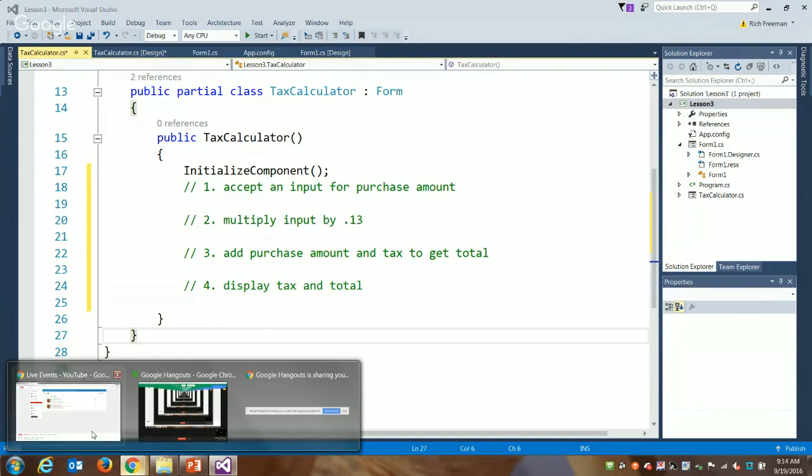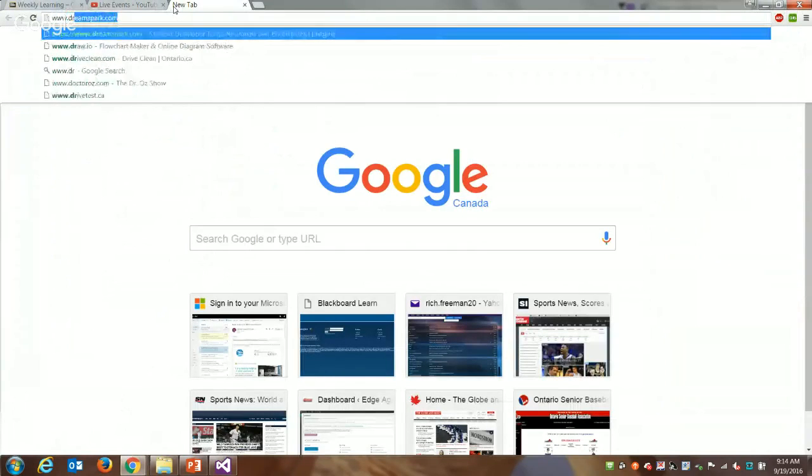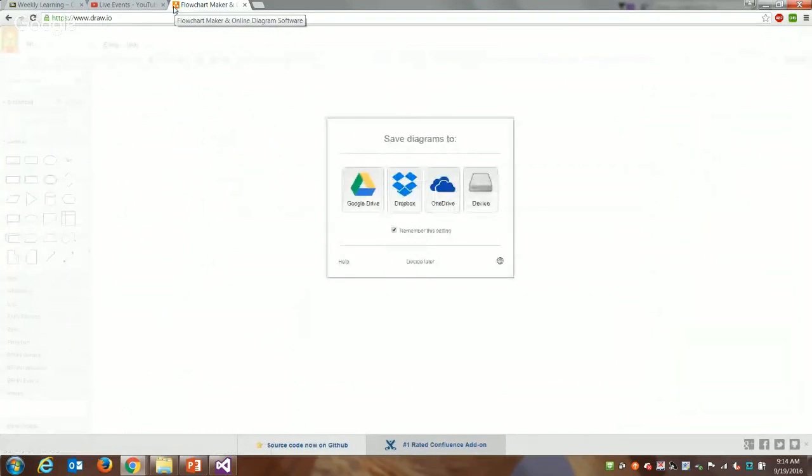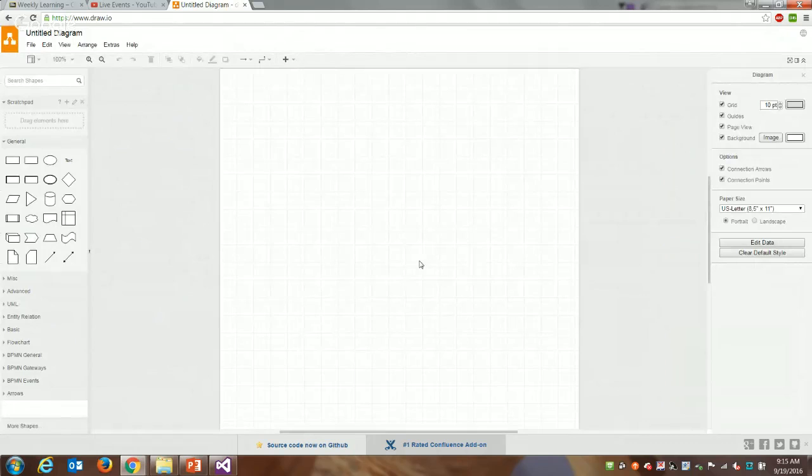If you open up any web browser, go to the website draw.io. The free tool that allows us to draw online. It's going to ask you where to save your diagrams. I'm just going to click on decide later. I'm not going to worry about saving my diagram for now. So we'll get a screen that looks like this.